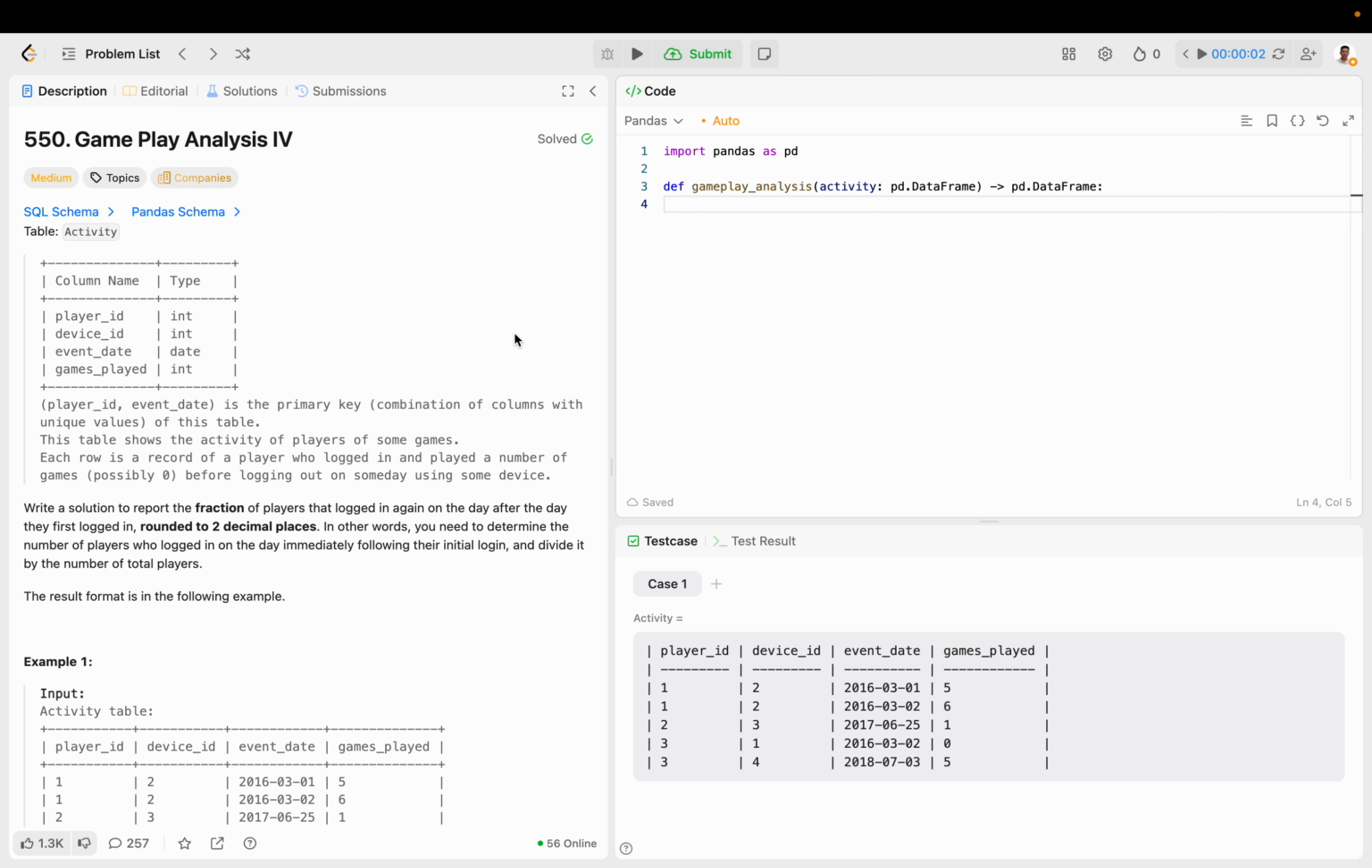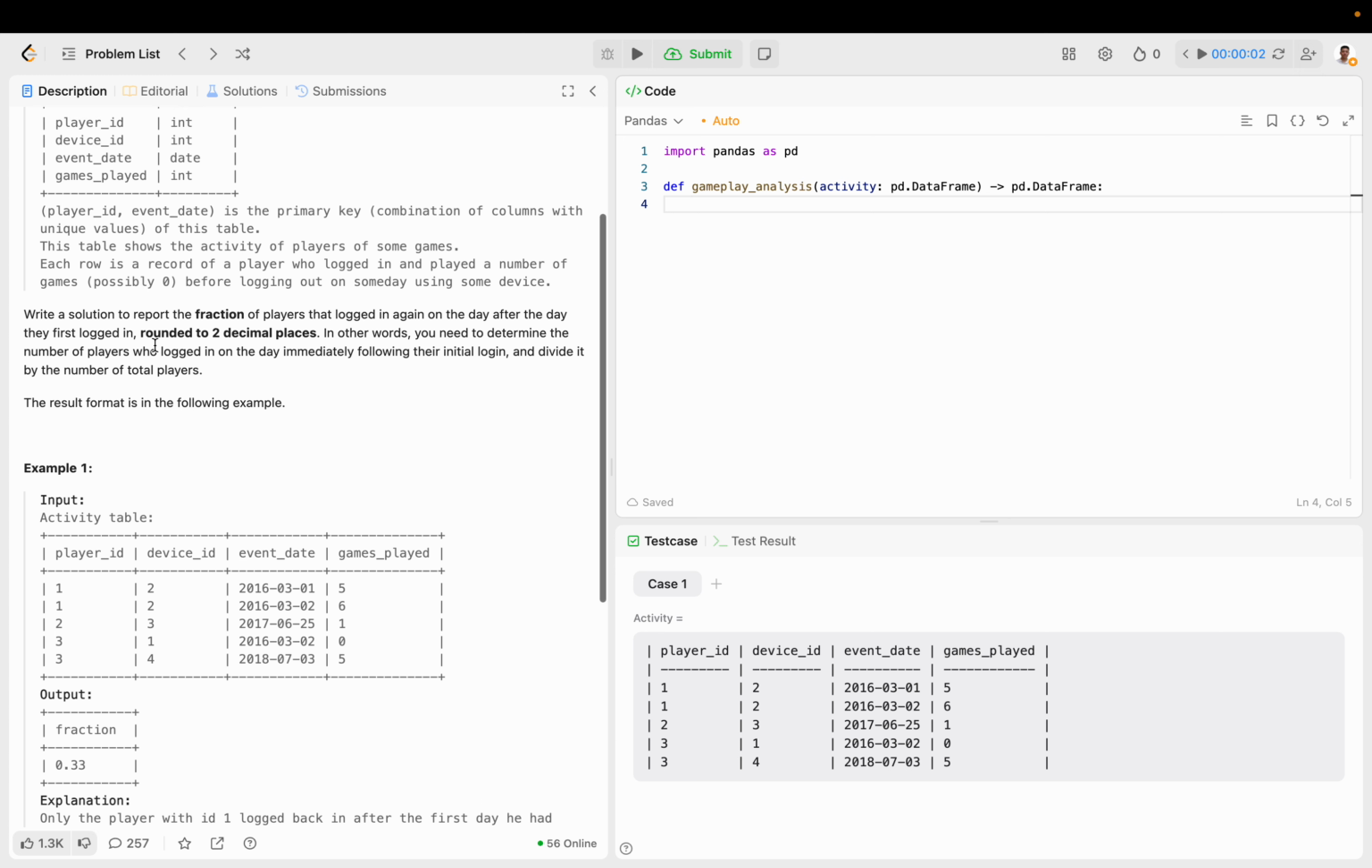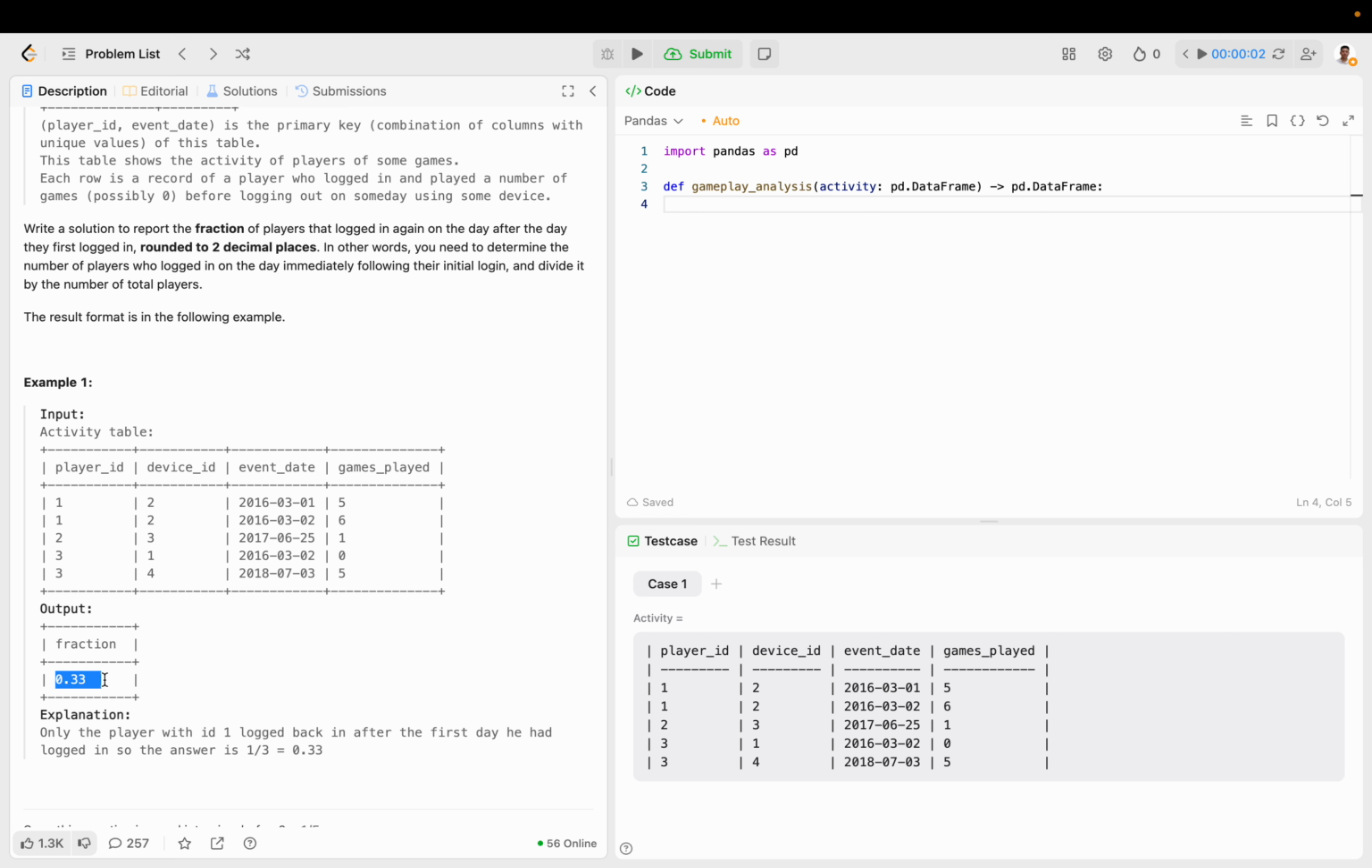This question is called Gameplay Analysis 4, number 550. What they're asking you to do is to write a solution to report the fraction of players, so you have these player IDs, that logged in exactly one day after the day they first logged in, rounded to 2 decimal places. Okay, so you want to return a fraction in 2 decimal places, meaning exactly 2 digits after the decimal.